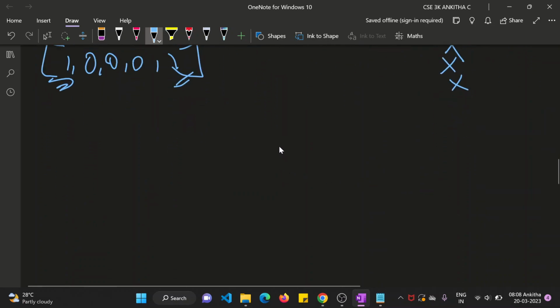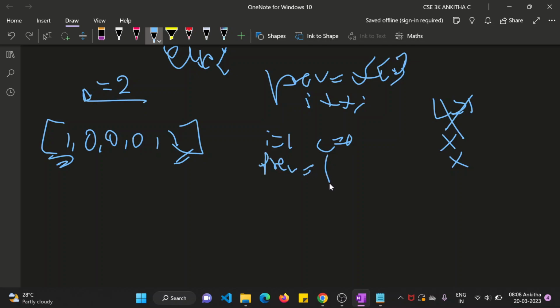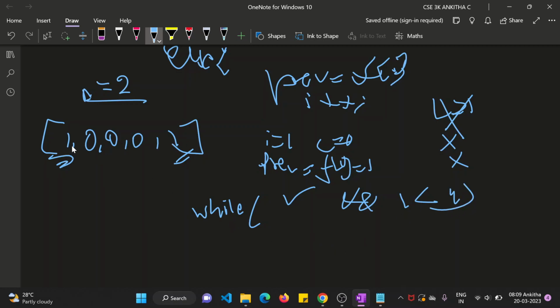Now you start with the loop. So when we start with the loop, initially i equal to 1 and count equal to 0 and n equal to 2 and previous will be equal to f of 0, that is 1. So now while count not equal to n, yes it is correct, 0 not equal to 2, and i is lesser than length minus 1, 1, 2, 3, 4, 5, 5 minus 1, 4. Yes, it is also correct. So you check whether f of i equal to 1, right? f of i equal to 0. Yes, it is equal to 1 here.